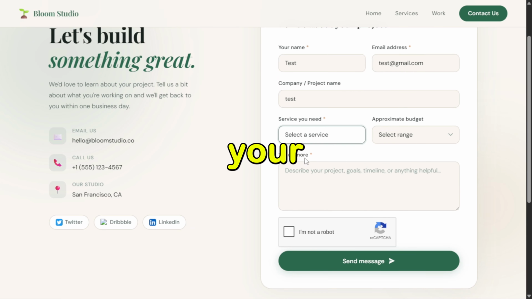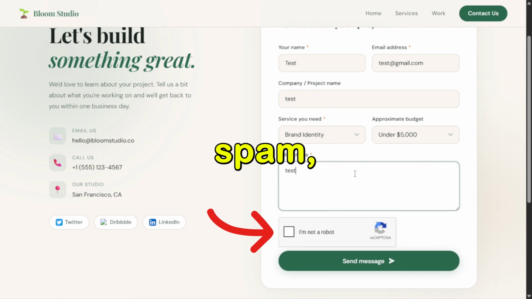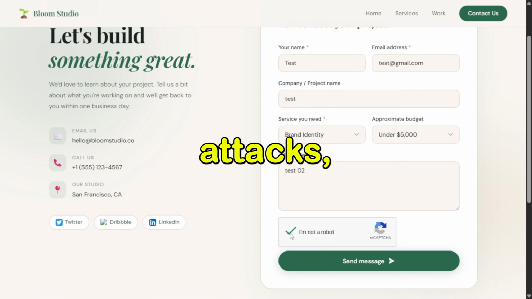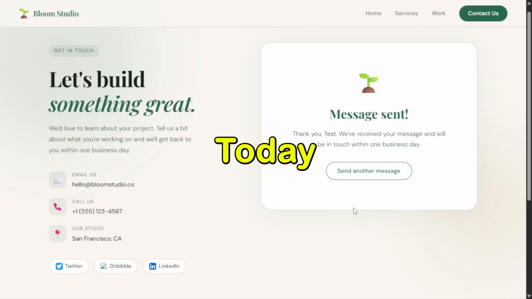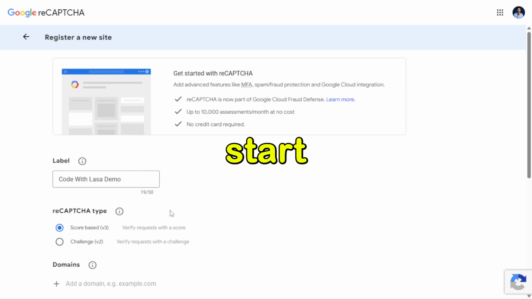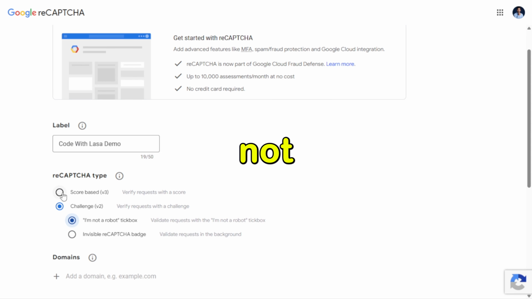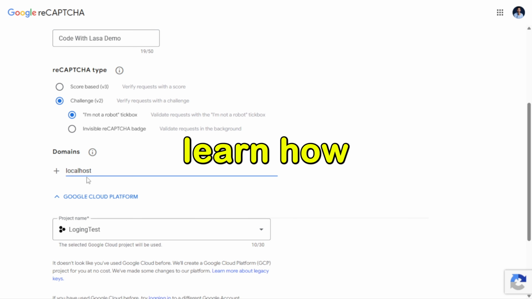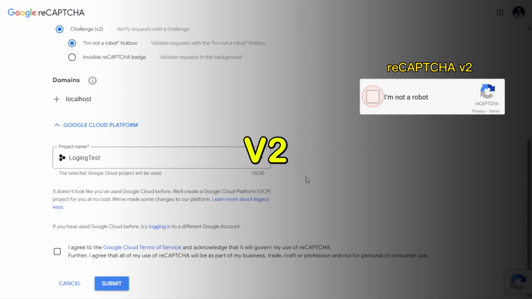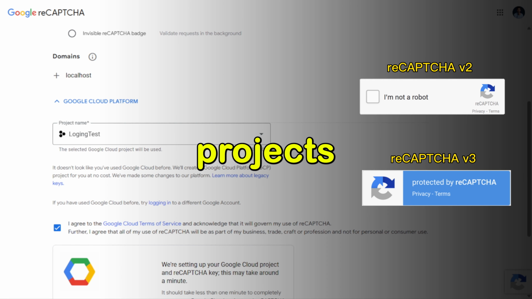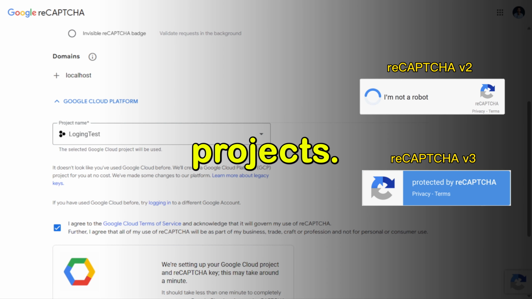If you want to protect your website forms from spam, bots, fake submissions, and automated attacks, then this video is exactly for you. Today we are building a complete Google reCAPTCHA implementation from start to finish, and this is not just one small example. In this complete guide, we will learn how to use Google reCAPTCHA v2 and Google reCAPTCHA v3 in both React projects and PHP projects.